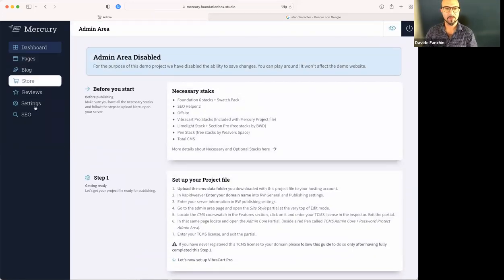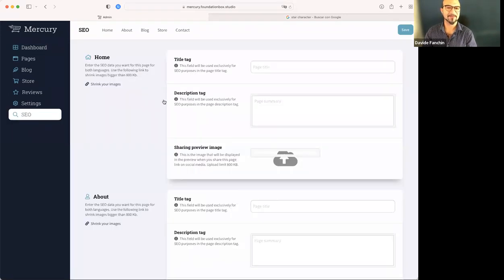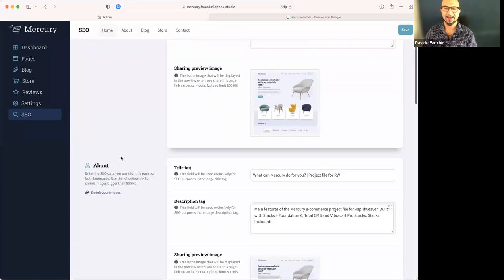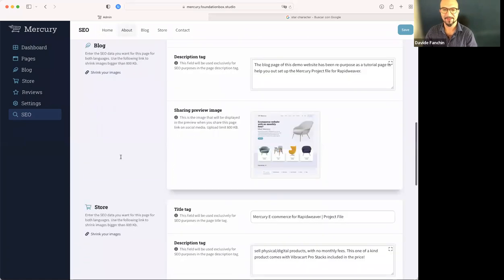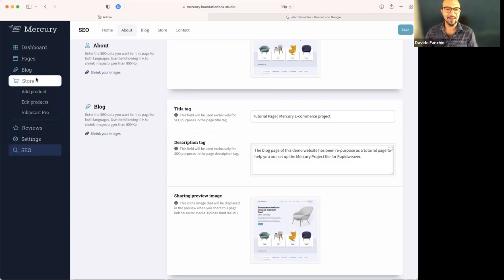And what you would do, just before doing that, here is your SEO Center, by the way, which allows you to control the full SEO of all your pages and so on. You can even upload your sharing preview if you're curious what SEO Center is. But yeah, store, add product, very easy.